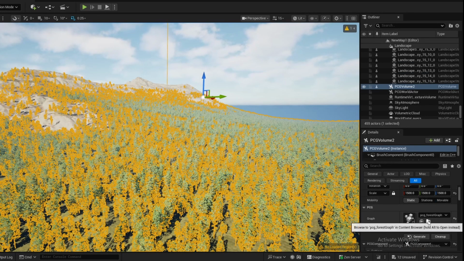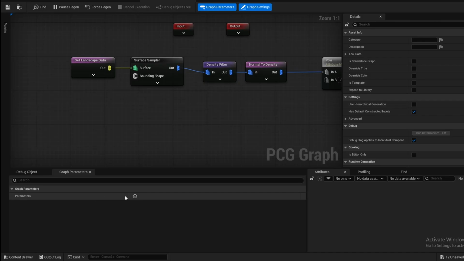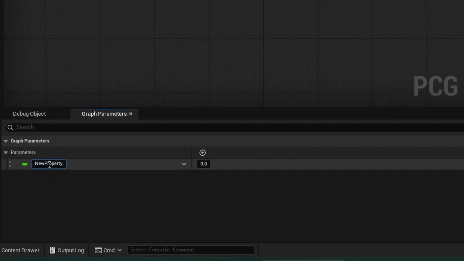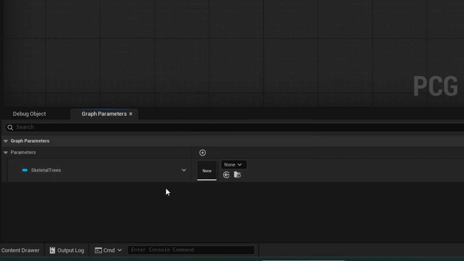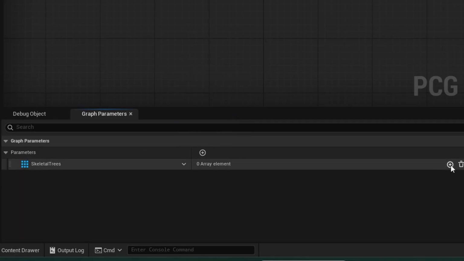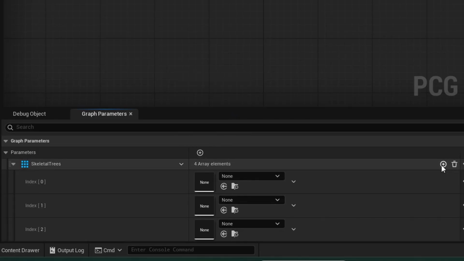Now that we're done, open up the PCG graph. To use the skeletal meshes, let's add a graph parameter. I'm going to name it skeletal trees. Then change its type to a skeletal object reference and change it to an array. Then add the skeletal meshes we just made to the array.